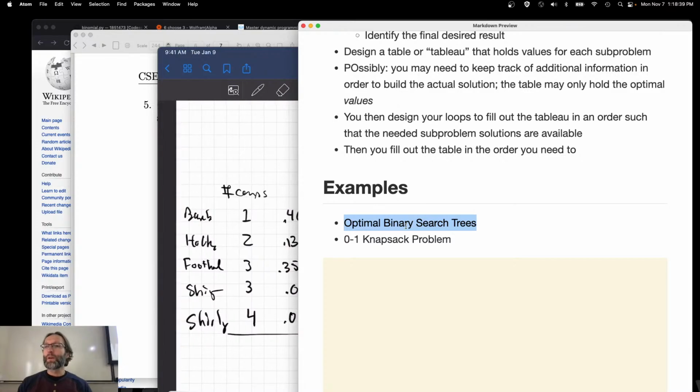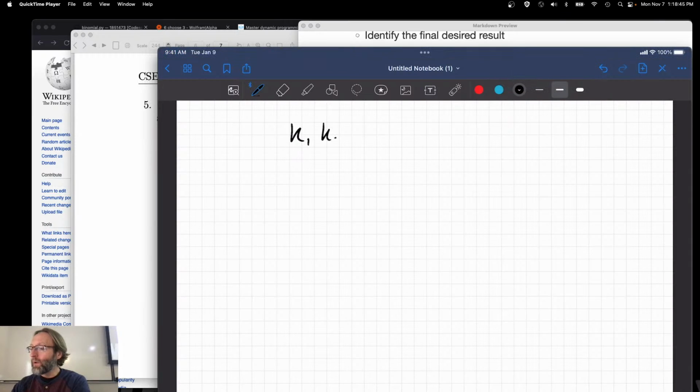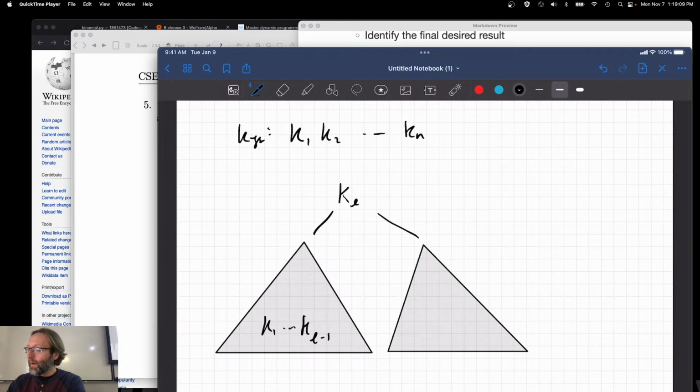Now, the optimal binary search tree, we'll talk about this next time, but basically, you have a choice. If you've got keys K1, K2, through Kn, which one should be your root, right? Suppose that you choose KL. That means that all the keys in the left subtree end up being K1 through KL minus 1, and all the keys in the right subtree end up being KL plus 1 through Kn. For L running from 1 up to N, those are all your possibilities.